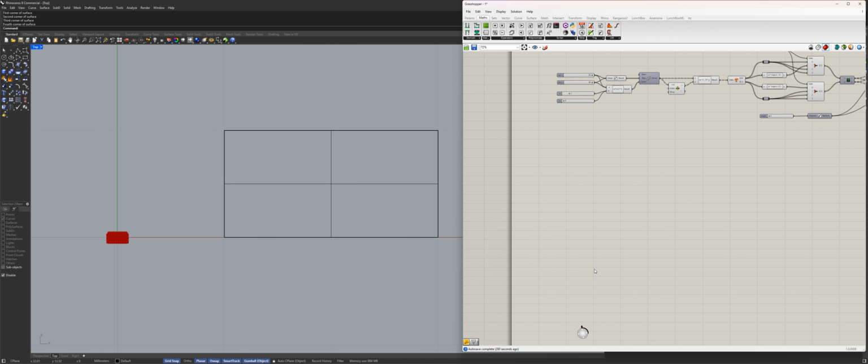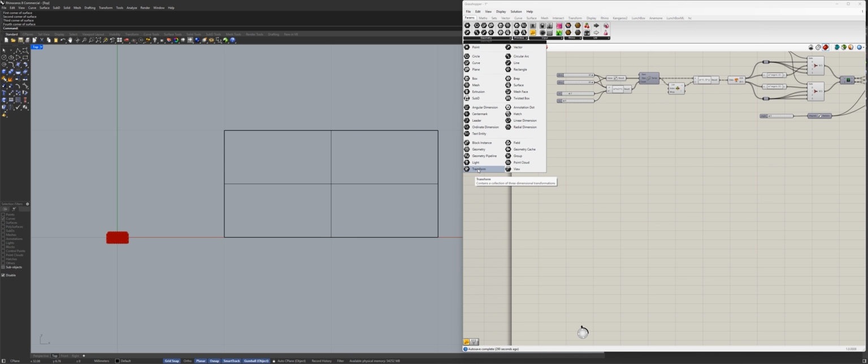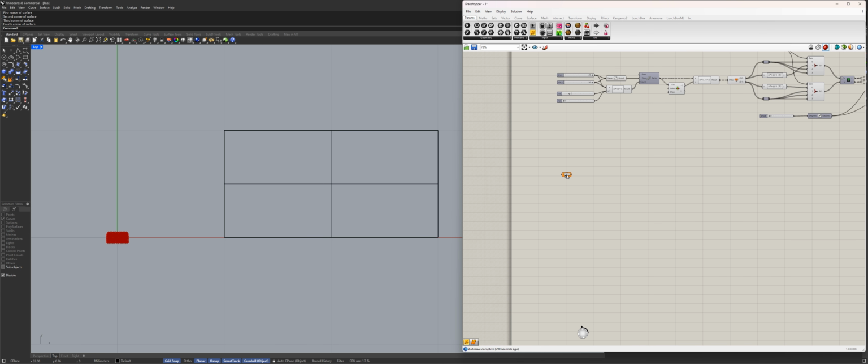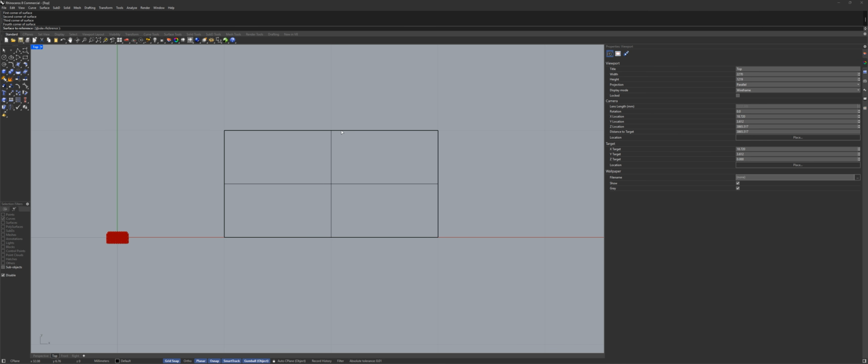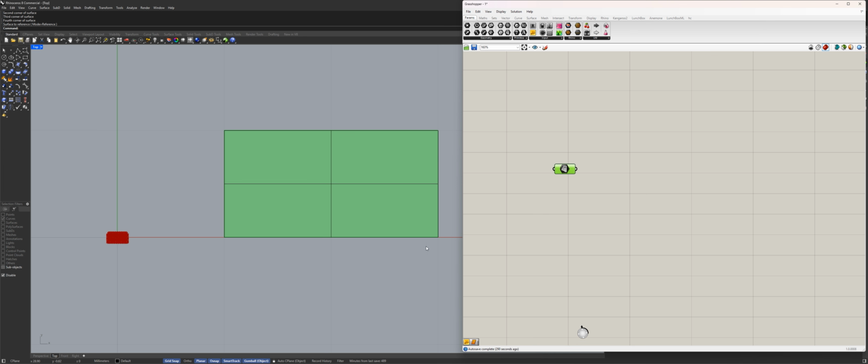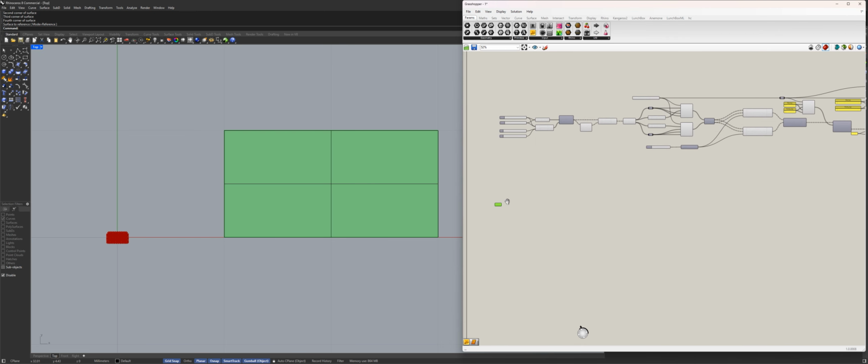To do that, you already know we need to go to the parameters, geometry, and pick the type of geometry you want to stream. That will be the surface. So bring it in, right click, set one surface, click on our surface. As you can see, right now it's bridged, right?